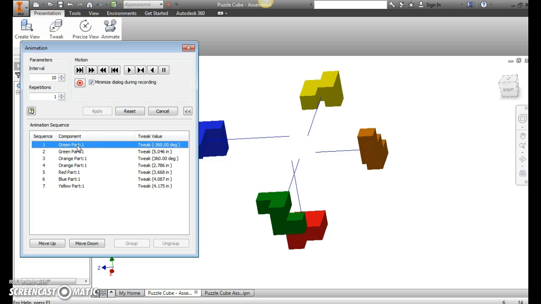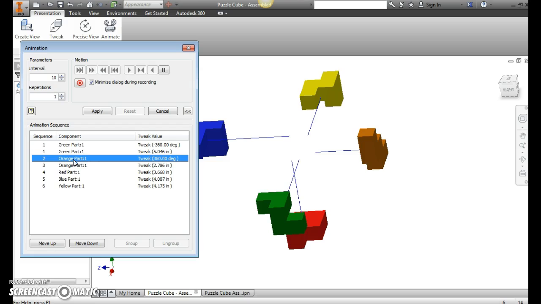If you click the green part and you hold the control key down and hit the green part again, if I highlight both of them, I now have this option here lit up. If I group them, watch what happens to sequence 1 and 2. If I hit group, it changed them both to sequence 1. So if I hit orange and then hold down the control key and select orange part 1 again, and I hit group, I now have sequence 1, 1, 2, 2, then 3, 4, 5.